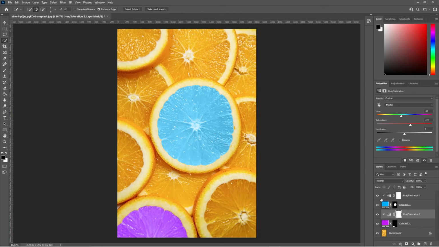Now obviously a lot of this is non-destructive, so if we were to hide these selections, we can see we can easily bring back the original fruit color, because in Photoshop a lot of these things that we do are non-destructive, so we can easily bring back the fruit to its original color.